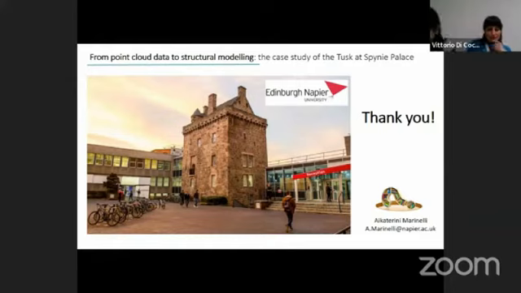I have a question. Can you give more details on the macrostructural approach that you use in your model?